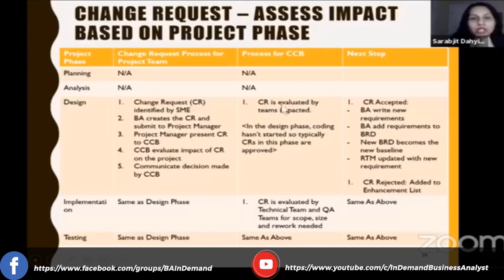So the process for the change control board is that when the CR comes in, they evaluate the impact. In the design phase, the coding hasn't started, so typically CRs in the design phase are approved, right? So the only impact when the change requests come in the design phase is on the business analyst itself and no other teams. So the next steps are, if the change request is accepted, I have a question.